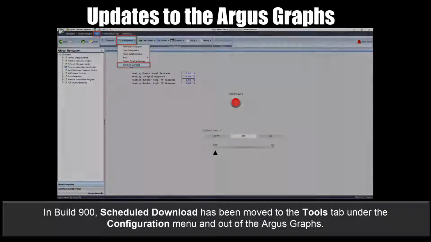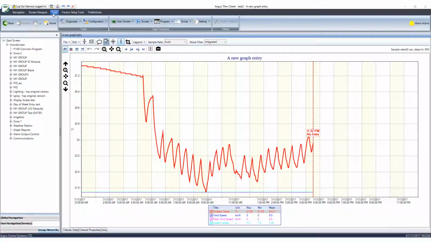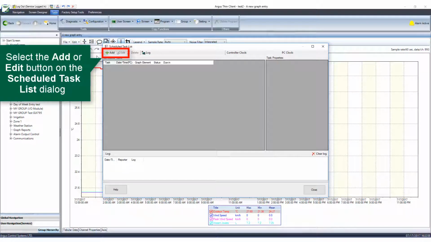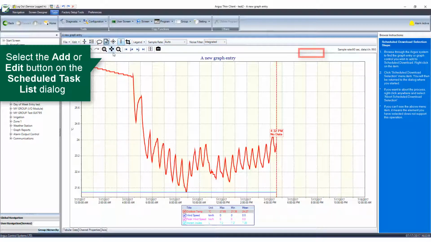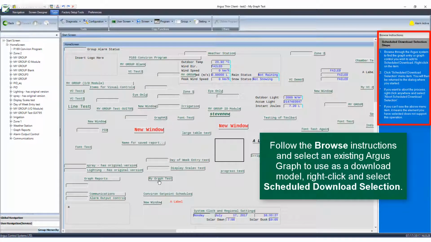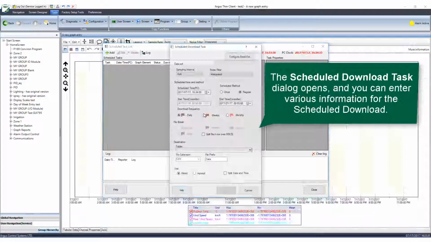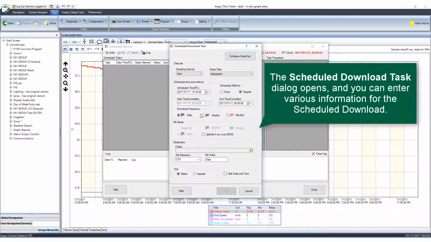In Build 900, Scheduled Download has been moved to the Tools tab under the Configuration menu and out of the Argus graphs. Select the Add or Edit button on the Scheduled Task List dialog. Follow the Browse instructions and select an existing Argus graph to use as a download model. Right-click and select Scheduled Download Selection. The Scheduled Download task dialog opens, and you can enter various information for the scheduled download.